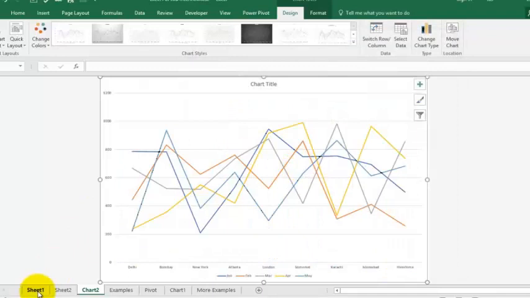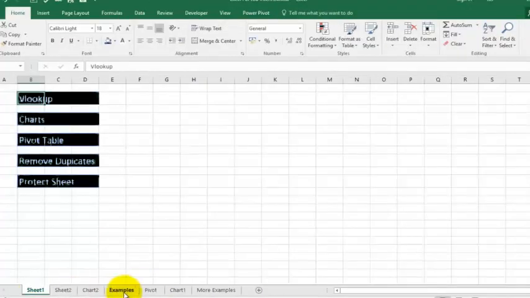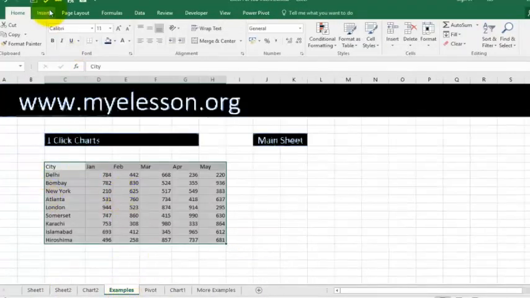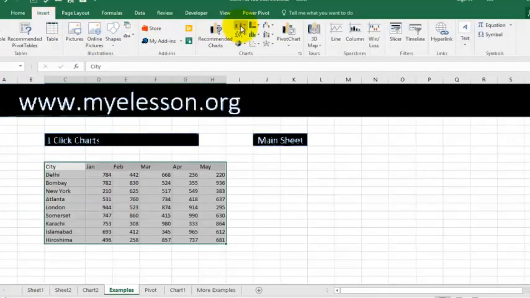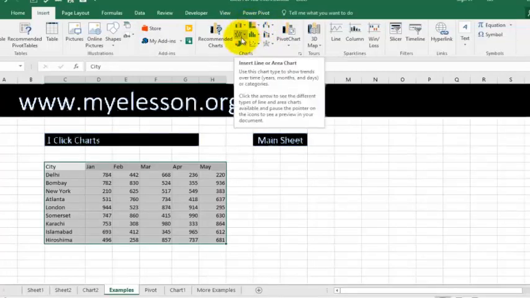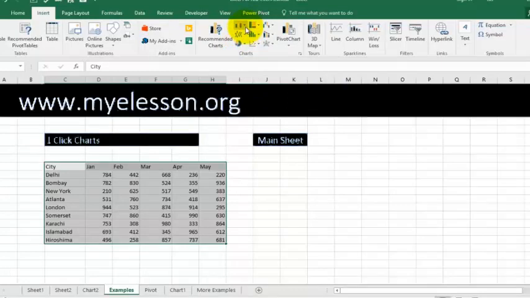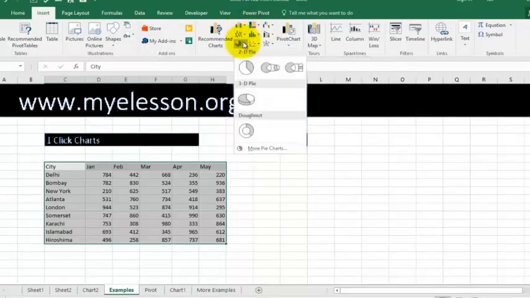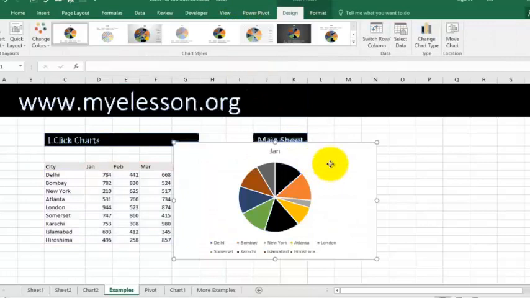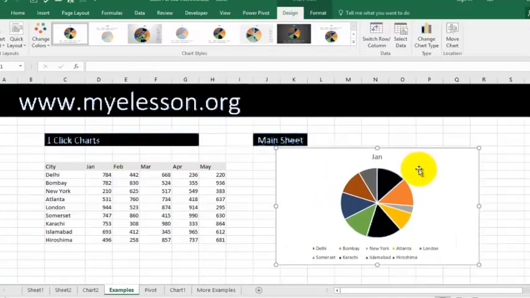See? And the other way of going about creating charts is select your data, go to insert, and from here choose the charts. If you hover over these icons, you will know what kind of charts would be created. So if you want to create, say, a pie chart. So this is a pie chart. With one click, you can create charts. I have taught how to create all other types of charts on my site, mylesson.org. You can go there and learn more about charts. But this is the way.